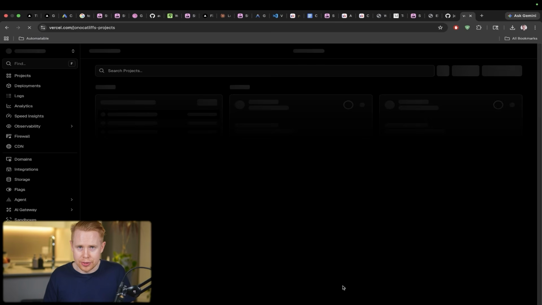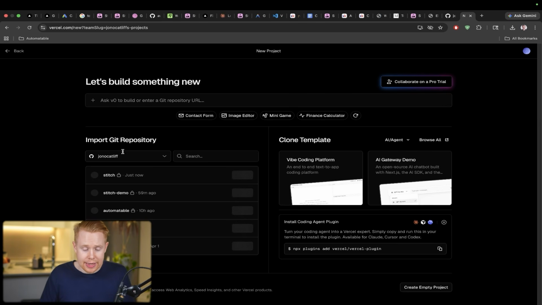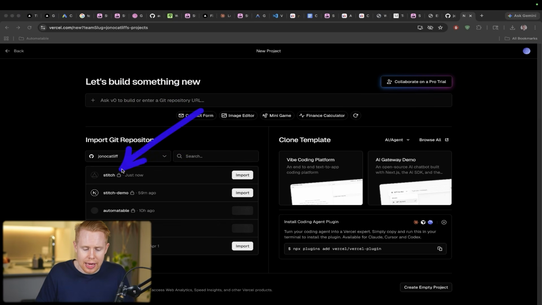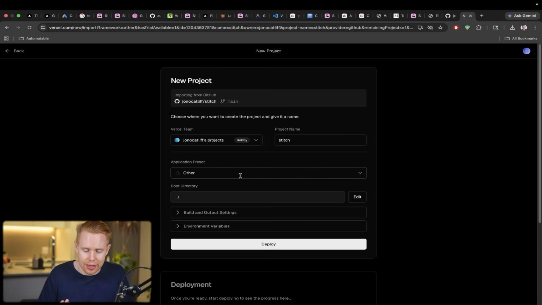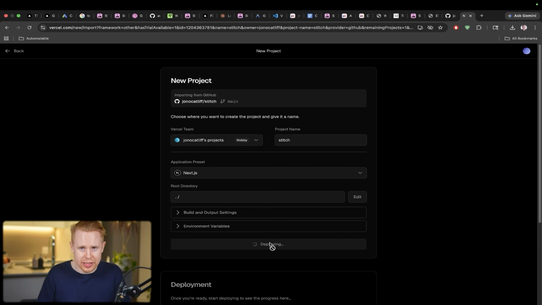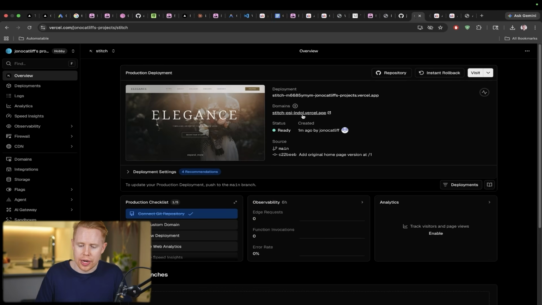Then we can head over to Vercel, create an account if you haven't done so already, and add a new project. And we need to connect GitHub and Vercel together. I've already done this, so I'm just going to skip this step. And now we can see the Stitch project. We can import this project in and build it live. The only thing is under application preset, just make sure to choose Next.js here. And we can click deploy, and that's it. It's all done. The website is officially live and anyone can access it through this link right over here.